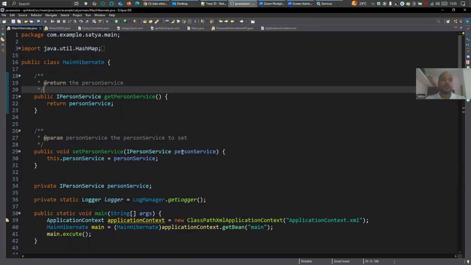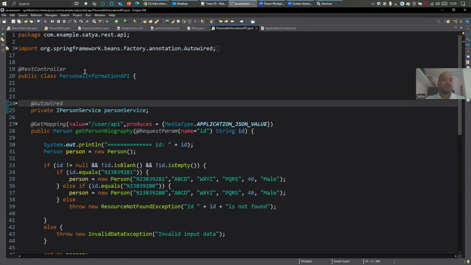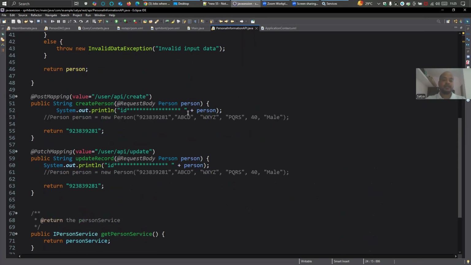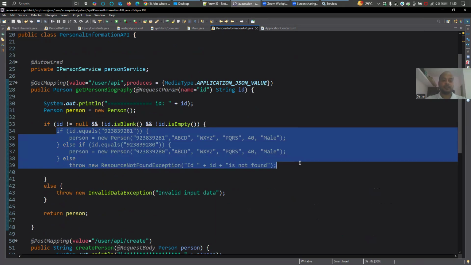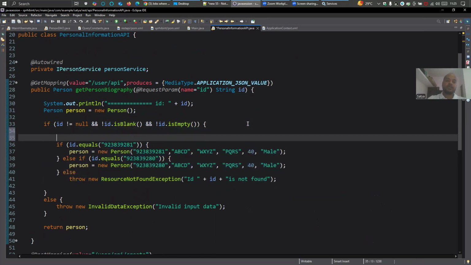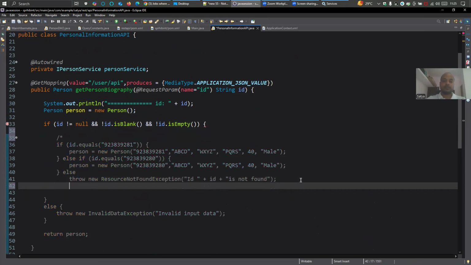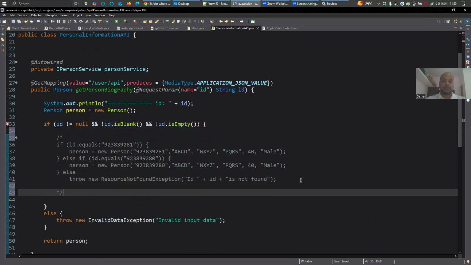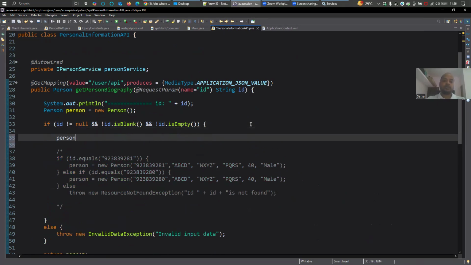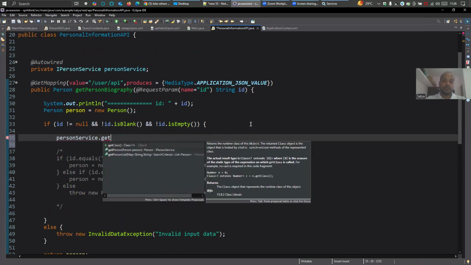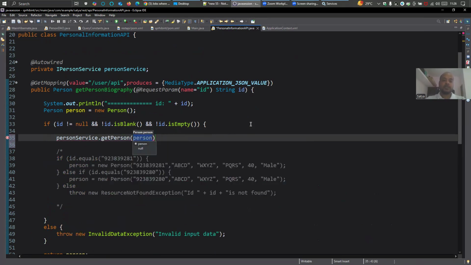Right. So now in the personal information API, the REST controller has @Autowired, right? Now here it is, everything is done. Now we have to remove this particular piece of code. What I will do is just comment it out for now. This piece of code I commented out. If it is here, I will do personService.getPerson, right? So I will get person by ID here.